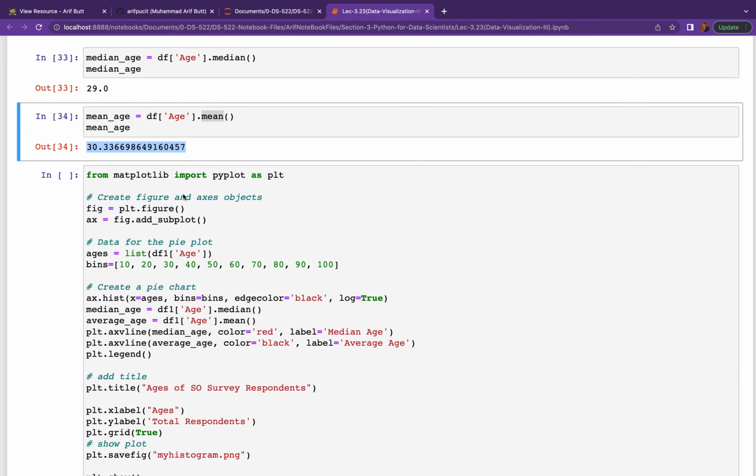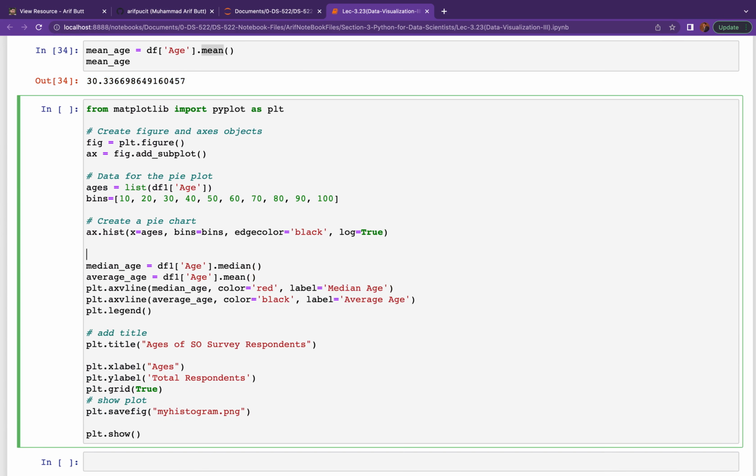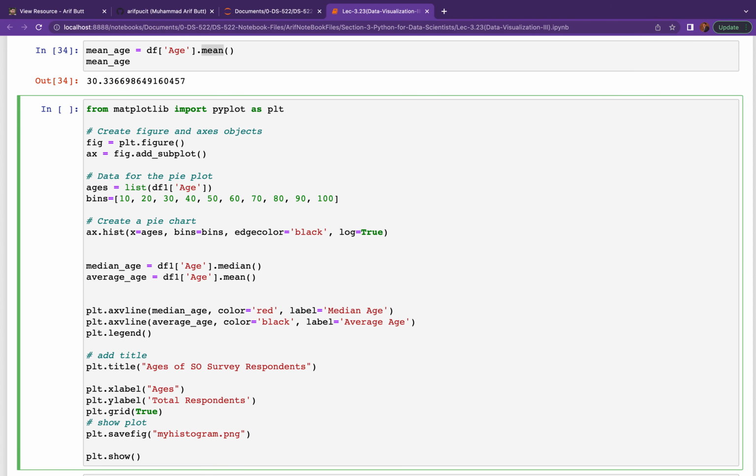To do that, I have written the code for you. Let me just discuss the changes over here. These two lines which I have just highlighted are calculating the median and the average age, and these two lines are actually drawing the vertical lines. Well, this axvline method probably stands for axis vertical line.